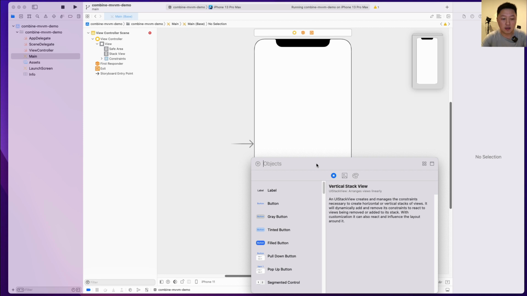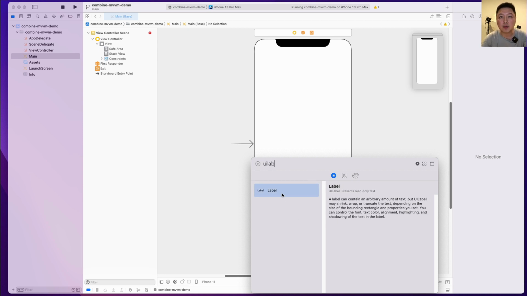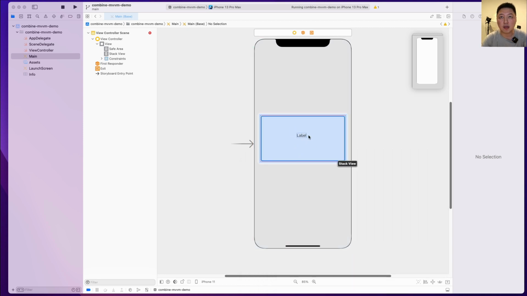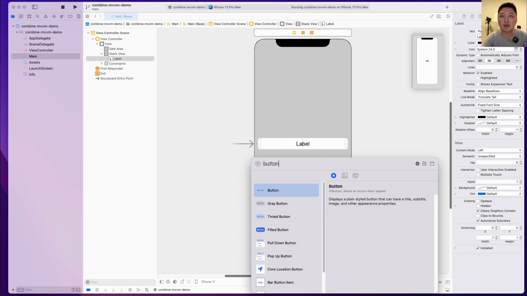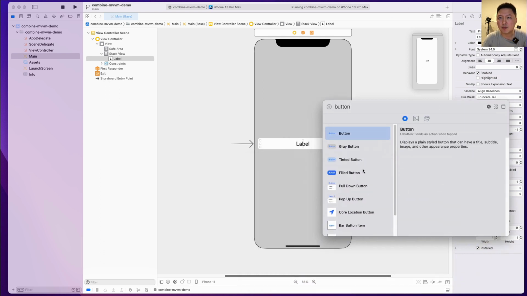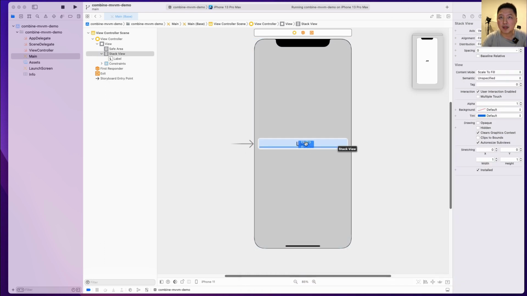So let's bring in a UI label. Let's click and drag and just let go over here. We want to make this center, and then maybe for the font size, 24 is good. One thing to note is that we want this to be multi-line, so let's just remove this one and make this 0. And then we want to bring in a button, so let's filter button, and let's bring in a fill button because I think it looks nice and sweet.